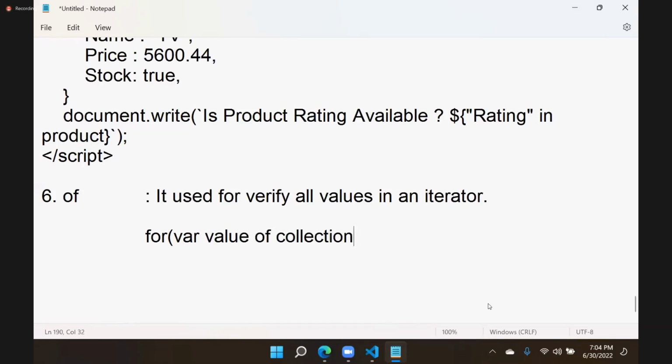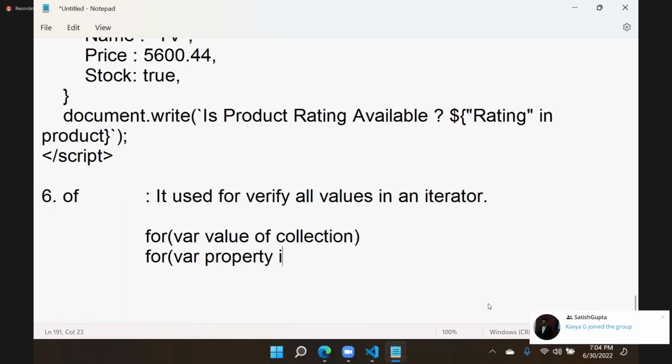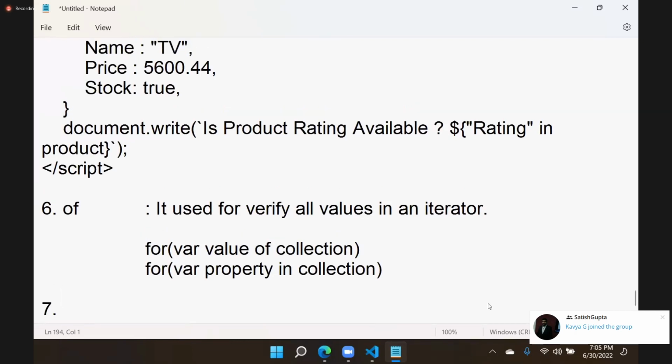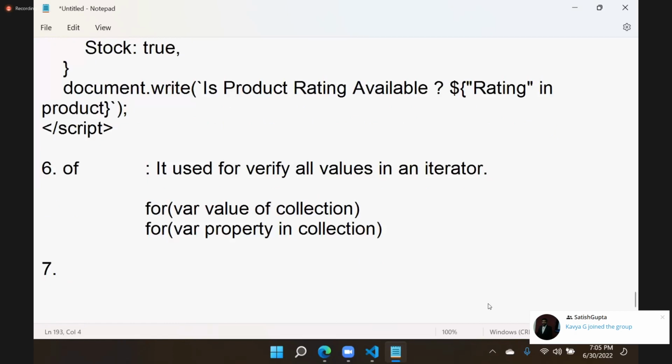Am I right? There is another option. What is it? For var property in collection. It will read all properties and it will read all values. These are all special operators. In the special operators, we also have another important special operator, that is void.